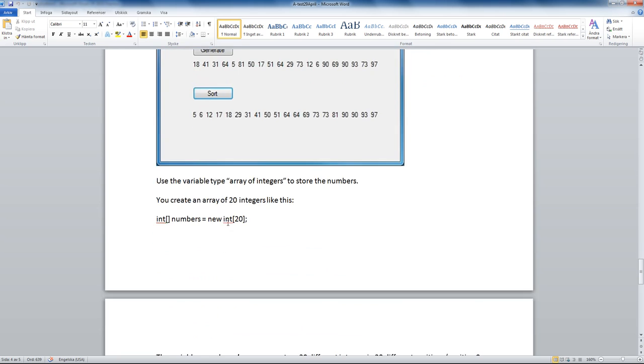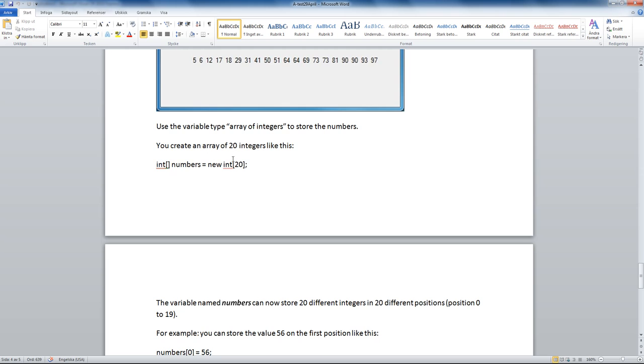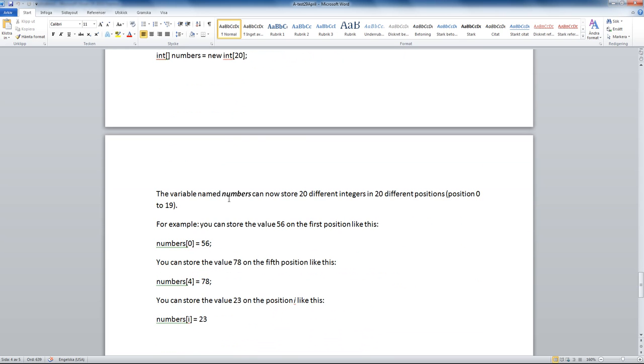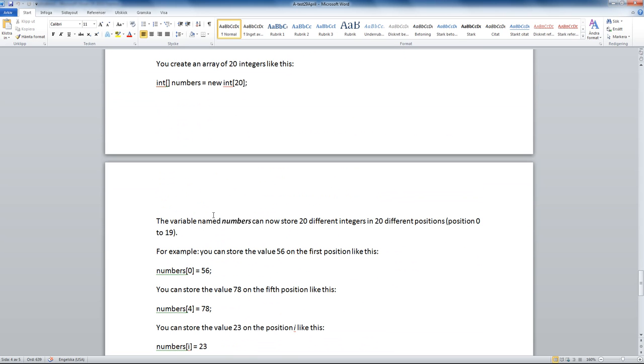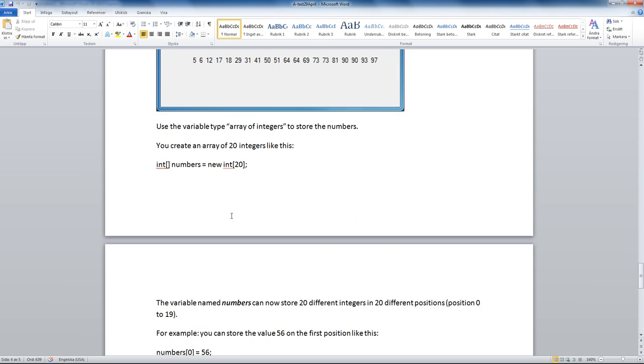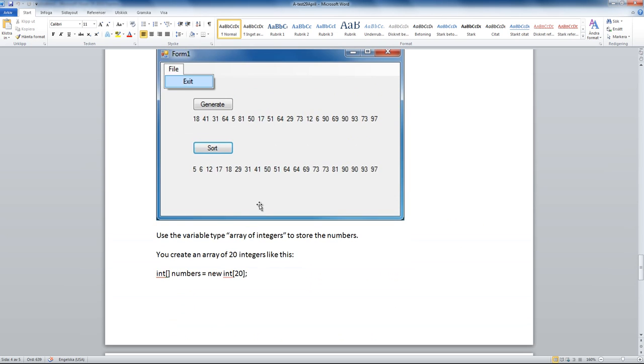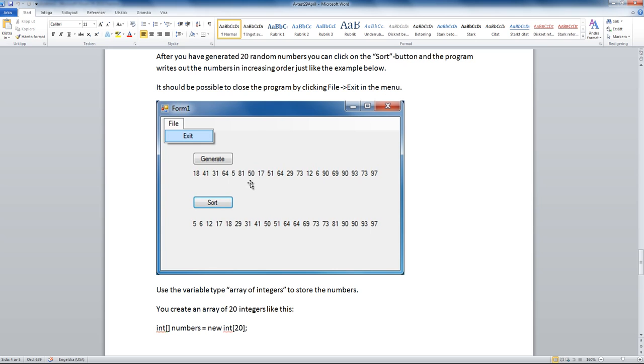And here we have to use some type of variable, or at least it would help, I guess, to use this type of variable. So when we click generate, we just generate random numbers between 1 and 100. And if we look at these numbers, we just change the order. So the smallest number here and the largest number goes to the right.